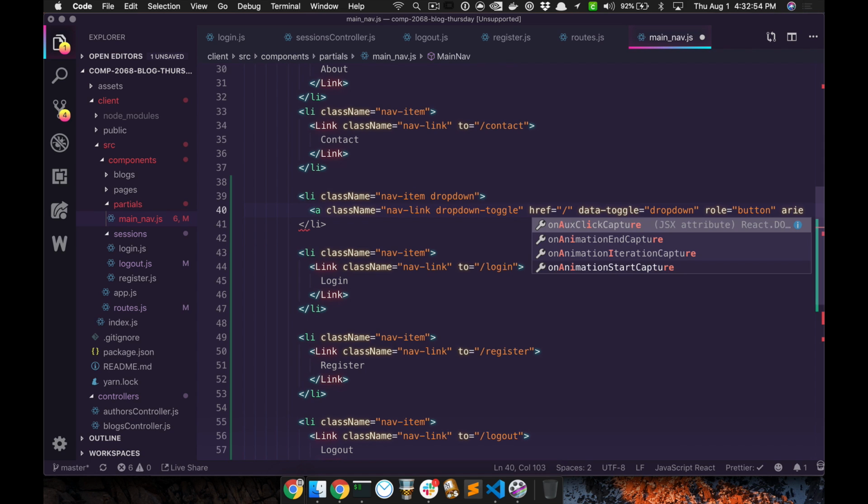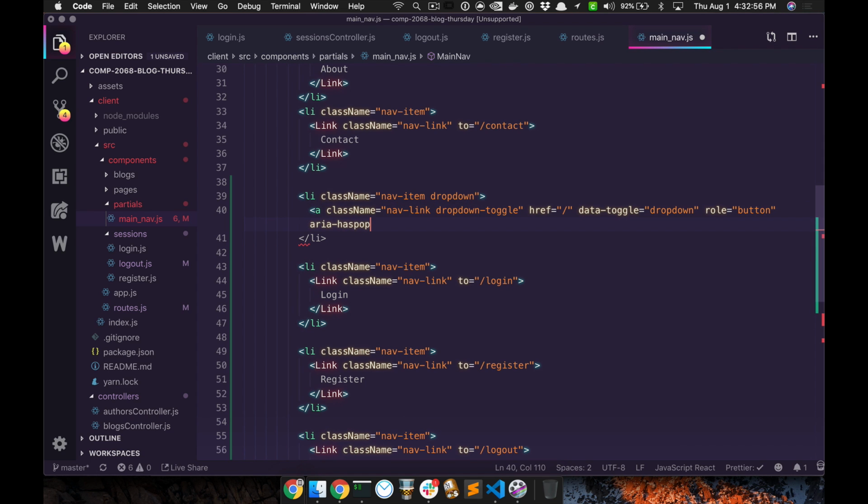We'll give it aria-haspopup, and make that equal to true. And that basically describes that it will produce a hidden element. And then aria-expanded equals false, which basically means that it is currently not expanded. It is currently hidden. Then close your tag. And then inside there is going to go the name of the dropdown.